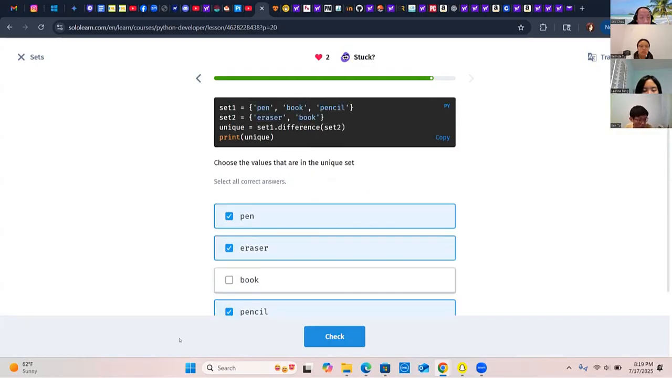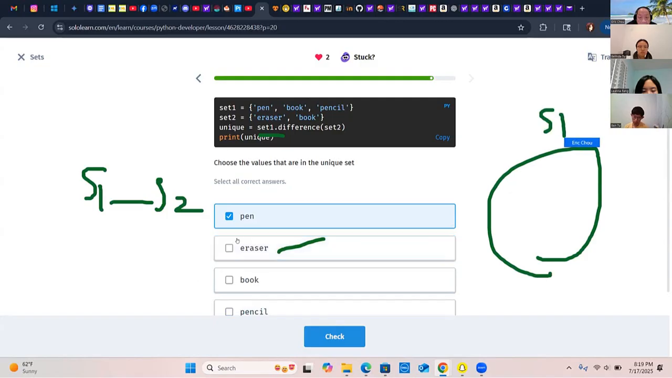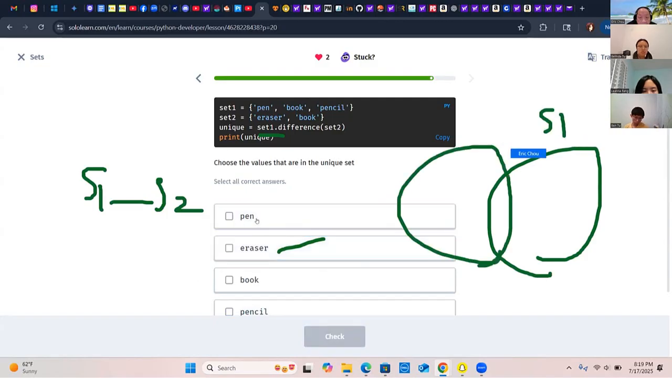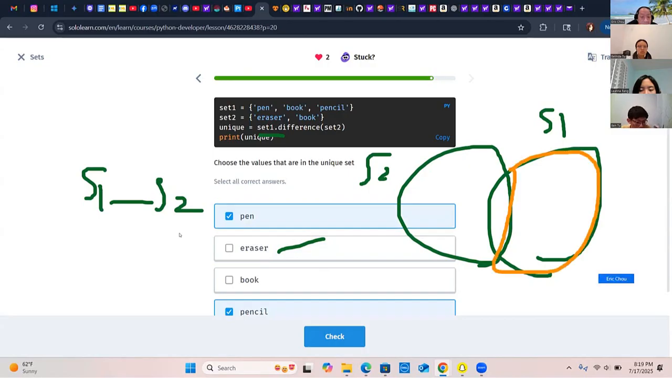No. What are you doing? Set 1 minus set 2. So you have set 1 and set 2. Set 1 minus set 2 means it's in set 1 but not in set 2, this part, not including the intersection. So the book is in the intersection, you kick it out, and then here should be the pencil and the pen.